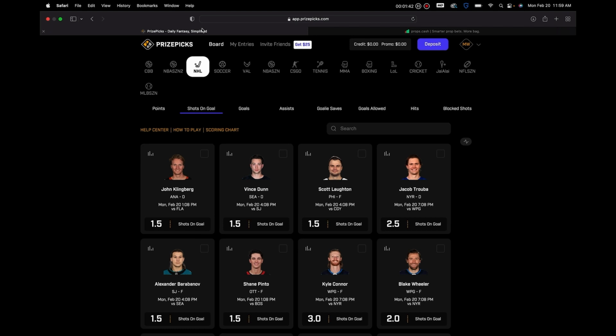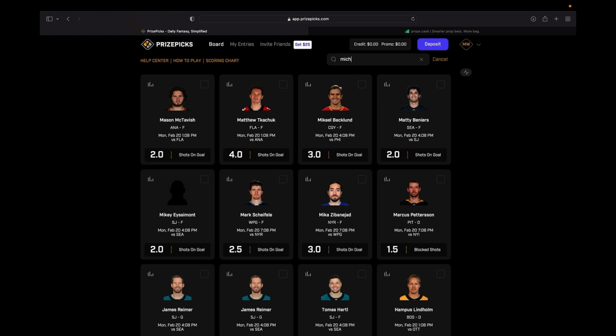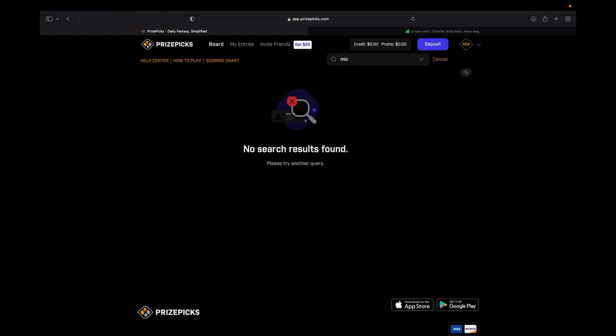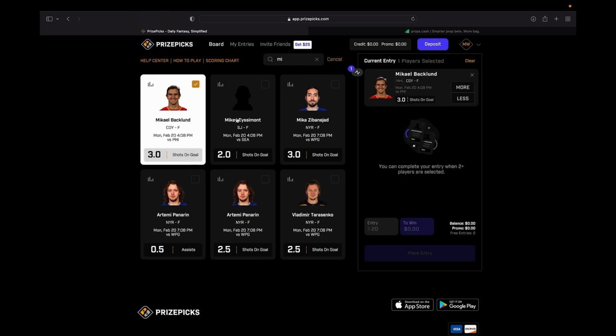The first play that I am looking at is for shots on goal, and I'm looking at Mikhail Backlund right here. I'm looking at this line at 3.0, and I like him to get over that line and get to 4 shots on goal. Now, let me tell you why.